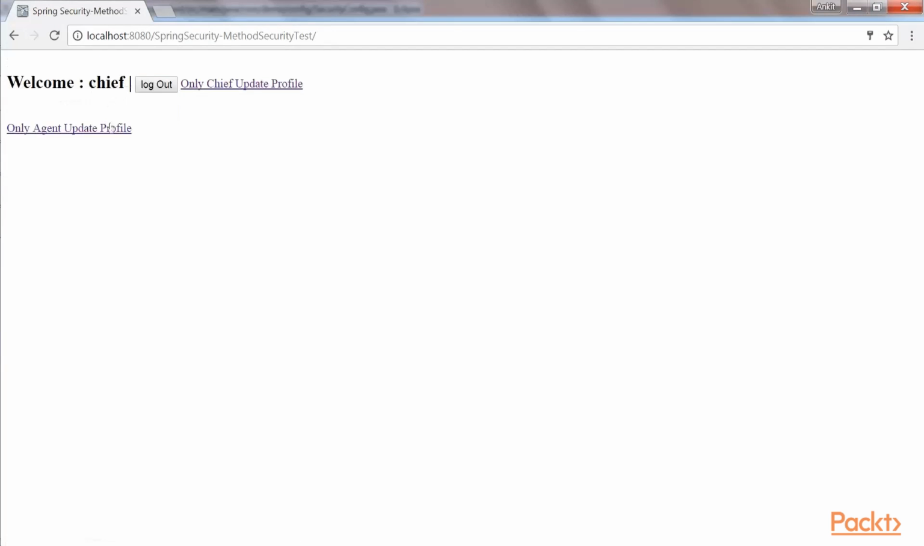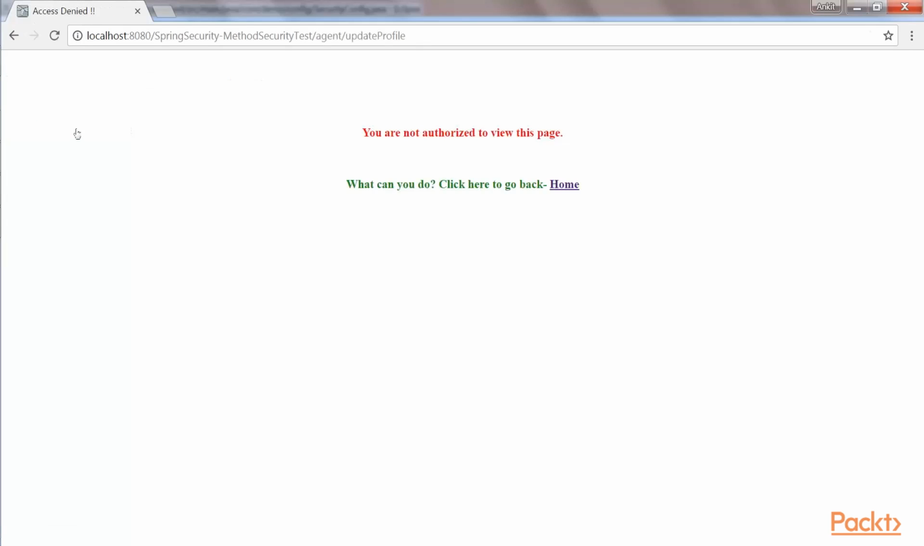Now this is the /login, the default Spring Security login page. Let's try to log in with the chief user. The password is password. This is the welcome chief page. Now I'm a chief user, and if I try to access the agent update profile, I should not have the access. Let's try. Now it says you are not authorized to view this page.